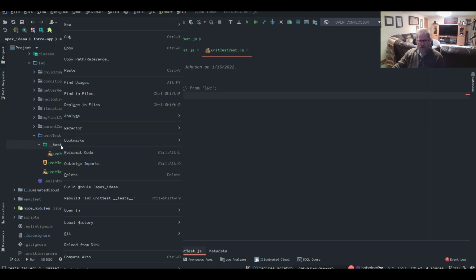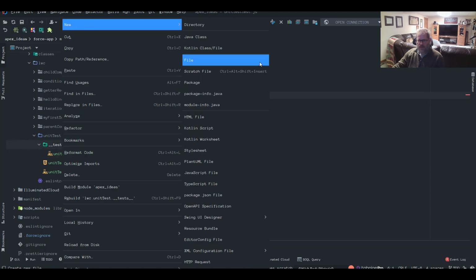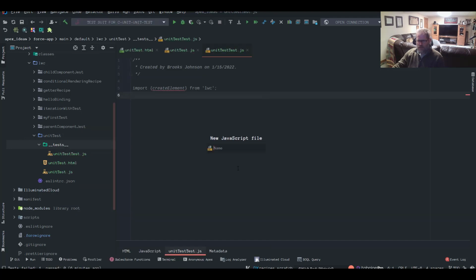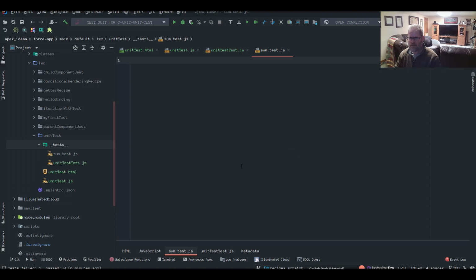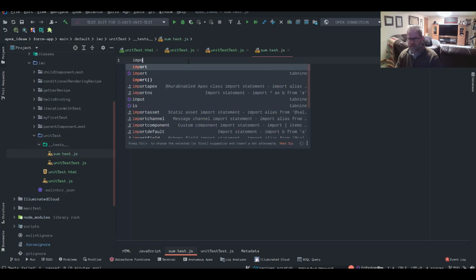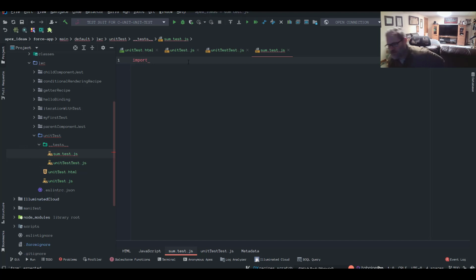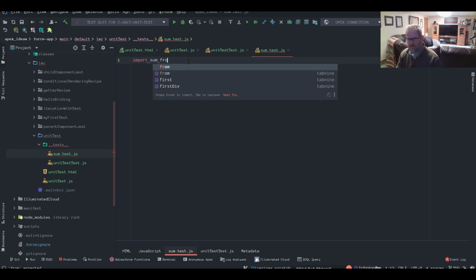So for this one, the first thing they actually want us to do is create a new JavaScript file named sum.test.js. Okay. So there we go, and this Trailhead module is also really having us work in kind of a TDD fashion, where we're writing tests before we write our production code. So I'm just going to say import sum from, I'm going to have to go up one folder, from sum.